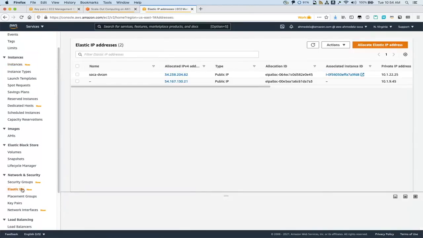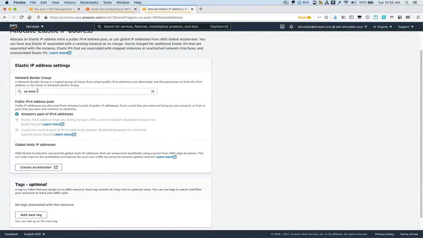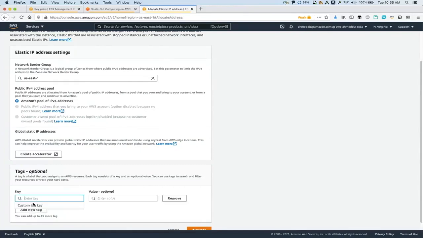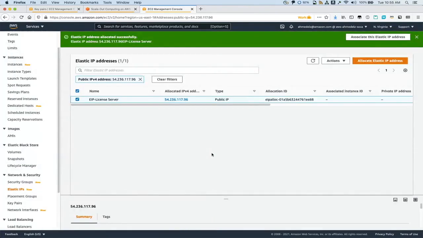So we will go to Network and Security, under Elastic IPs. Then we will allocate an Elastic IP. In this case, we are running in US East 1, so I will leave this as is. Maybe add a name tag for it, and let's call that EIP for license server. And then say allocate.